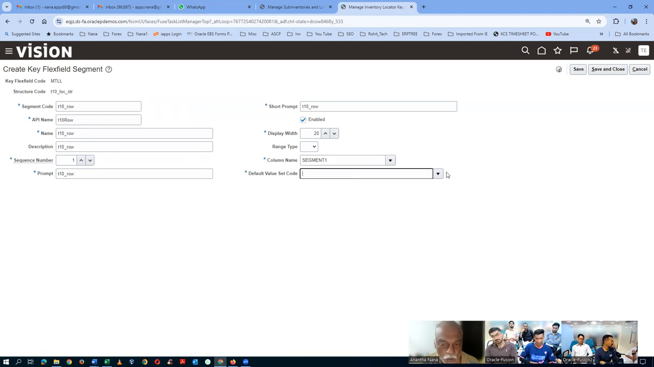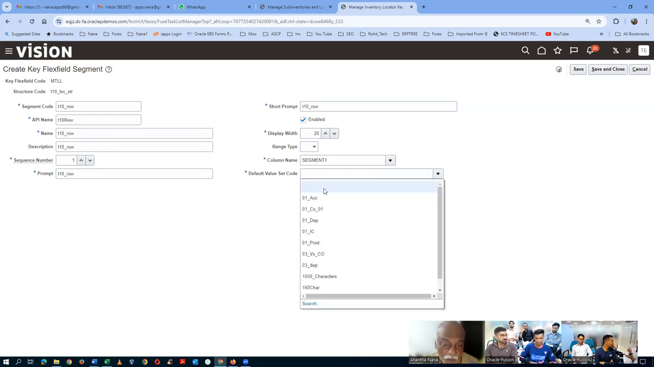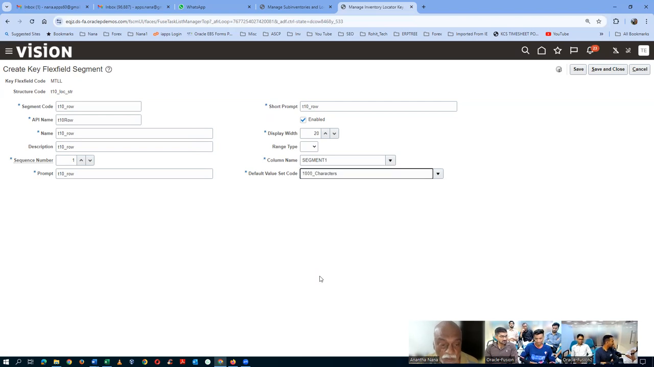Here I will now choose one generic one, because it's going to be free form, actually. So I can even choose 1,000 characters. Click on 1,000 characters. It doesn't have any qualifiers at all. Our supply chain flex fields will not have any qualifiers, whereas in the previous one they have a qualifier, called a label. In the GL we'll be having labels, but here in supply chain we don't have any labels at all.